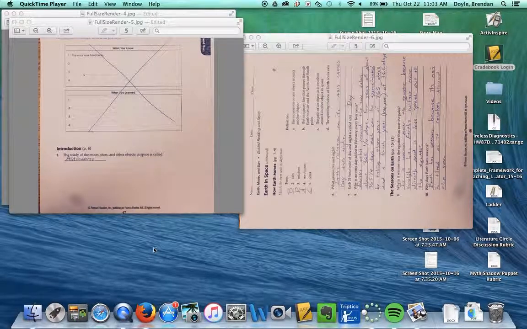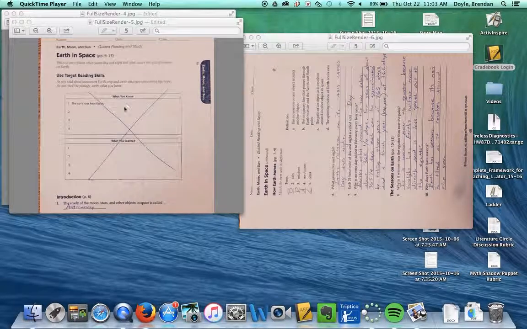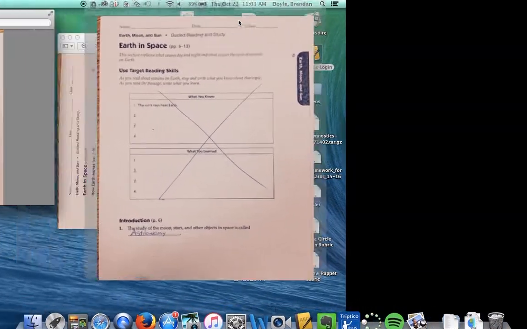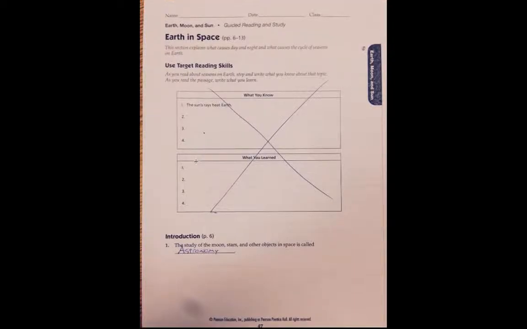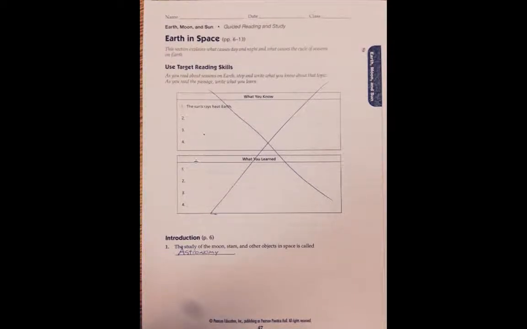Hello. We're going to be going over the guided reading for the section called Earth in Space. Remember, as we go through this guided reading, make sure that you're making any corrections you need to. Also, if you get something right, make sure you put a star or smiley face next to it. So every problem should have a mark next to it.